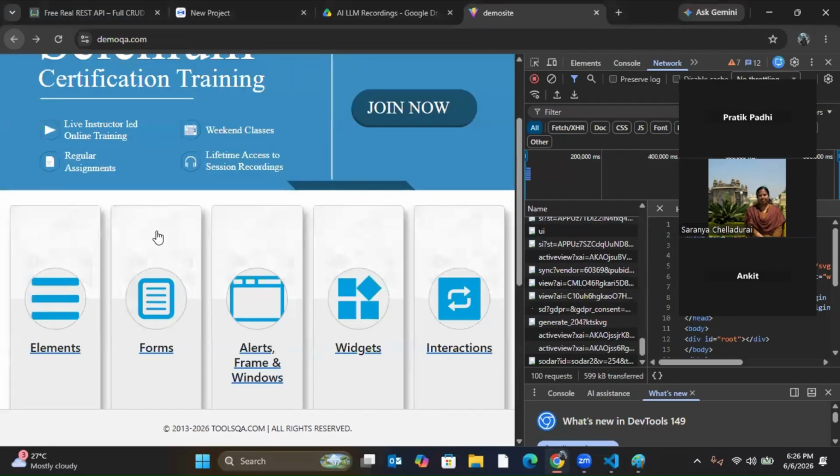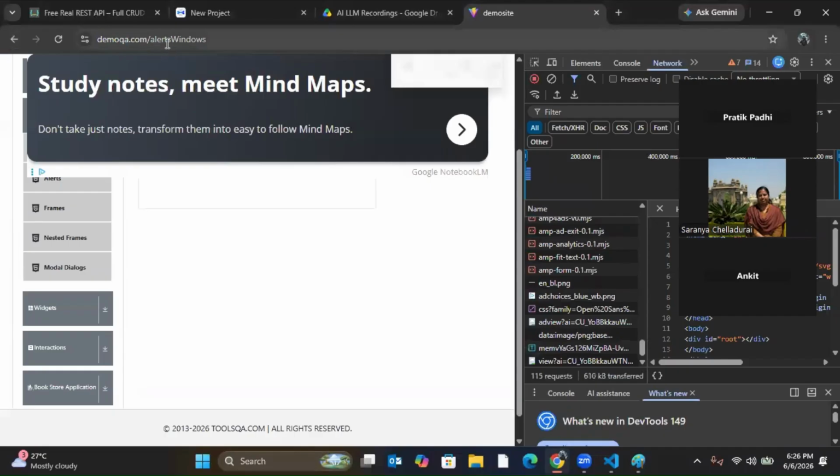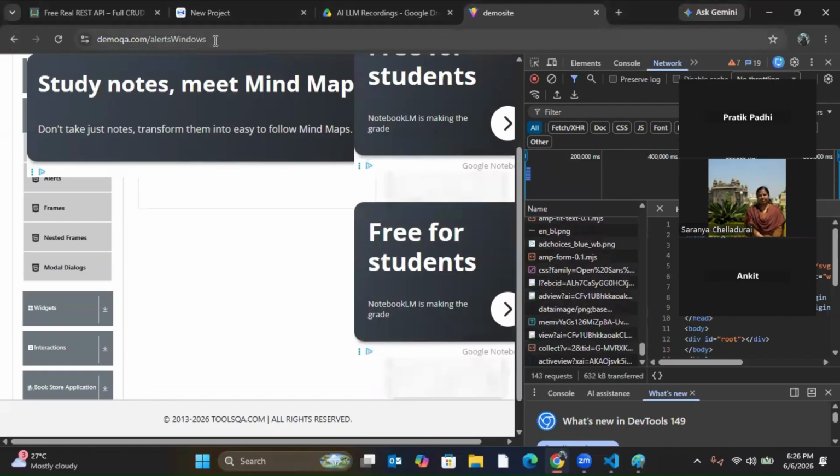Similarly, this was having just demo.com. If I click on this, it will have demo.com alerts window. So you can relate it to the page number. This is also changing, so it is also multiple pages. The application is a combination of multiple pages, not a single page. What we call pages in a book, here we call web pages. So an application is also a combination of multiple pages.